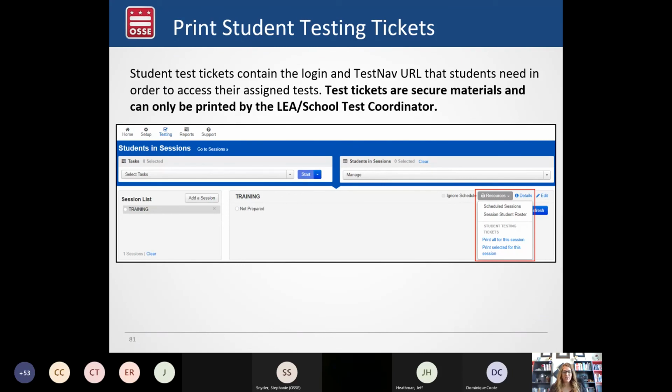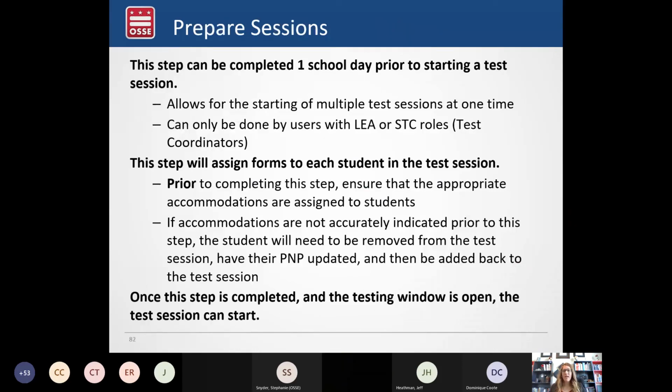After students have been added to a session, you can print the testing tickets in the same way as you did in the infrastructure trial, again on this screen for a session. And then, again, as we did in the infrastructure trial, you'll need to prepare the session, but you will need to do this 1 school day prior to testing when you're doing the operational test. And this will allow you to start multiple test sessions at one time.